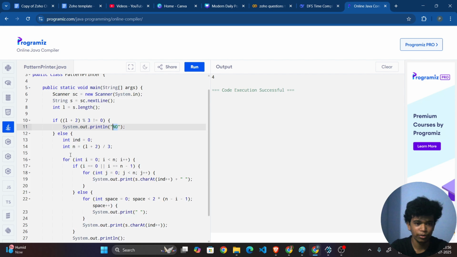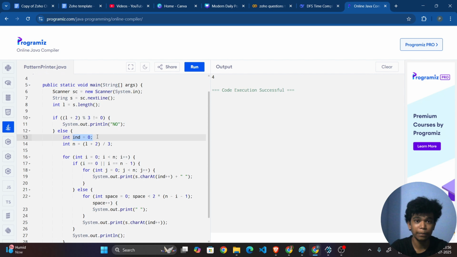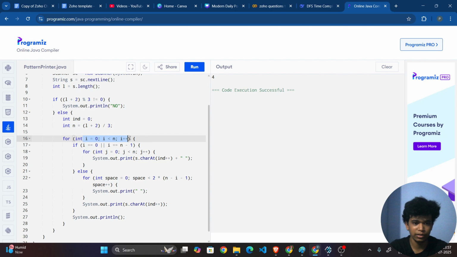Else, first of all, this index will keep track of the current character of the given string. Listen to this carefully. It will be keeping track of the current character of the given string. Now the n value will be like this, as we saw in the drawing explanation itself. Now I will be traversing with this i from 0 to n, and if this i value is the 0th row or the last row, then what should I do? I should just go along the n values, n times in a loop, and I'll be just printing the current index value, and the index will be plus 1 in each and every iteration.